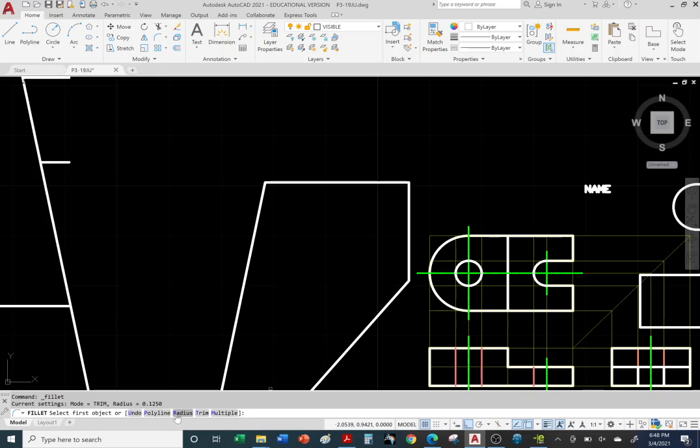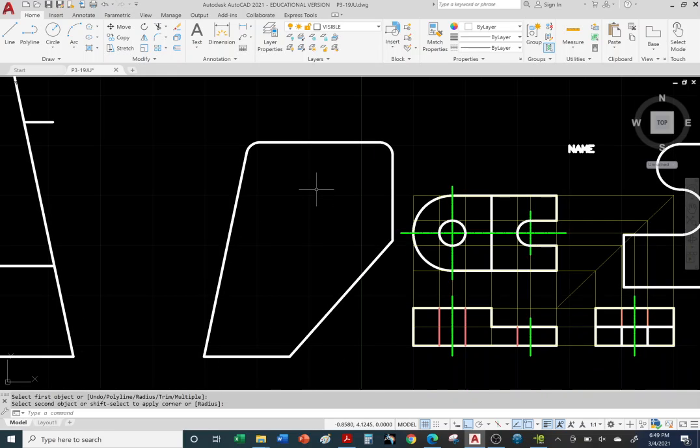If you want to increase the radius, click on radius, type in 0.25, enter, and then select. Don't pick the corner. Pick the objects, the lines. So I'm going to pick this one, and then this one. As you can see, it's already giving me a preview of the fillet. If you want to repeat the command, hit spacebar. Let's fillet the other corner. Again, don't aim for the corner. And there it is. That's fillet.